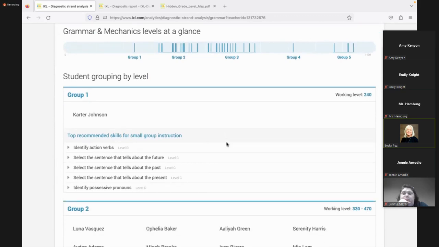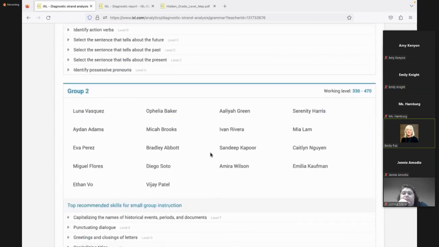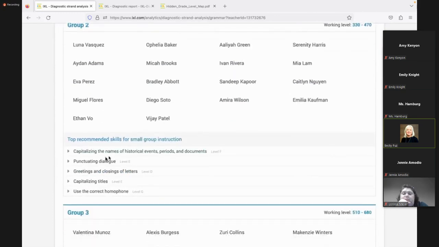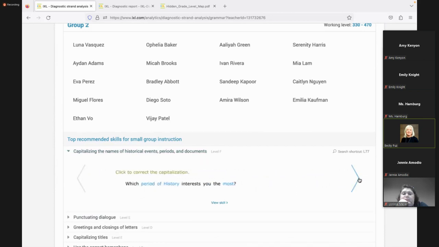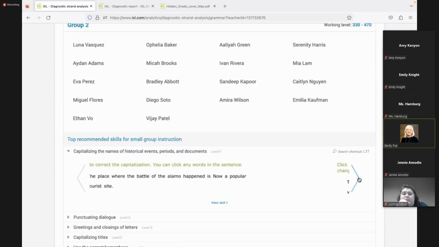We have even told you what students, let's go to the second group there. So these students right here, they are at this working level. And here are some top skills. When you're talking about what to work on in small groups, I would pull this group and I would open up one of these skills. And this is what I would work with them on. We're even going to give you the questions to review with them, to work with them on.